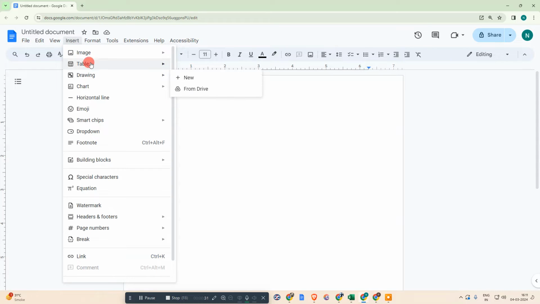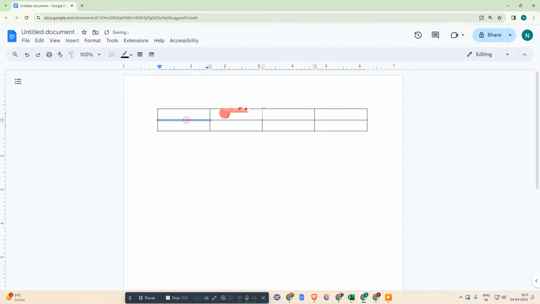Okay, so let me open Google Docs. Okay guys, so here we are. So first what we need to do, we need to insert the table. So I just take the table with 4 columns here, and I can write something here. Okay, so this is the table I have created.